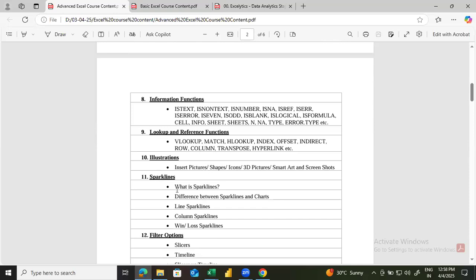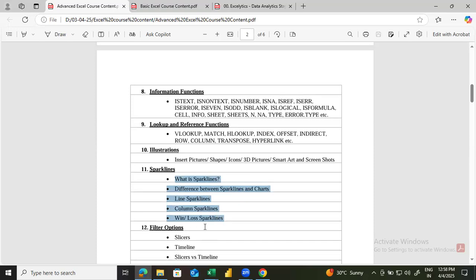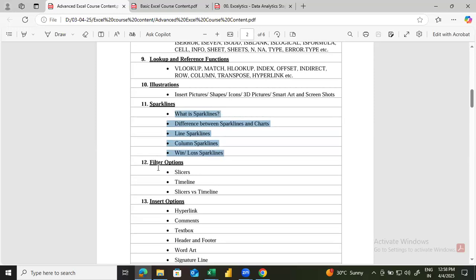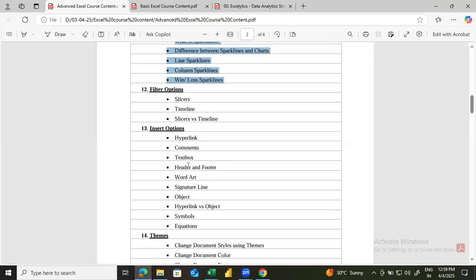What is a sparkline? What is a line sparkline, column sparkline, win and loss? Okay, these are the different subtopics in sparklines. What do you mean by these filter options? These things will be covered. How to insert a hyperlink, how to insert comments, how to insert header and footer, text box, objects, WordArt. Okay, what is the difference between hyperlink and object? How to insert equations, all these things will be covered during the course.